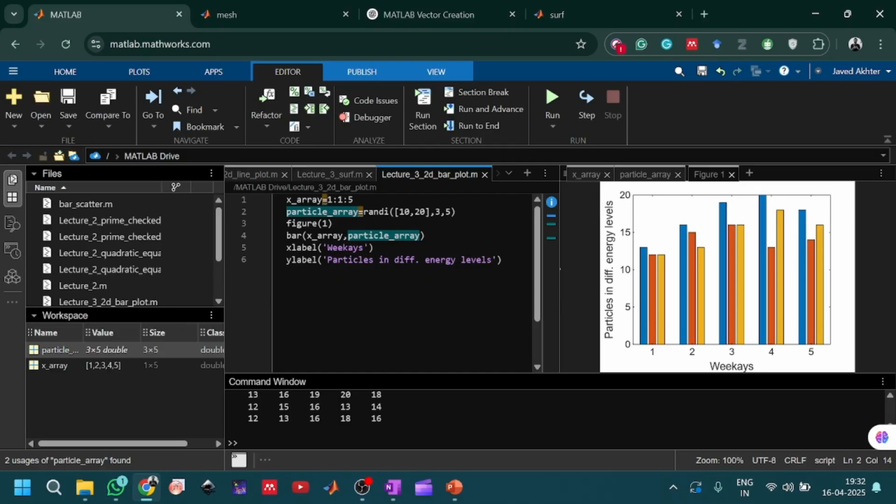So in this way you can also work with different kinds of problems. So these are just interactive ways of visualizing data.